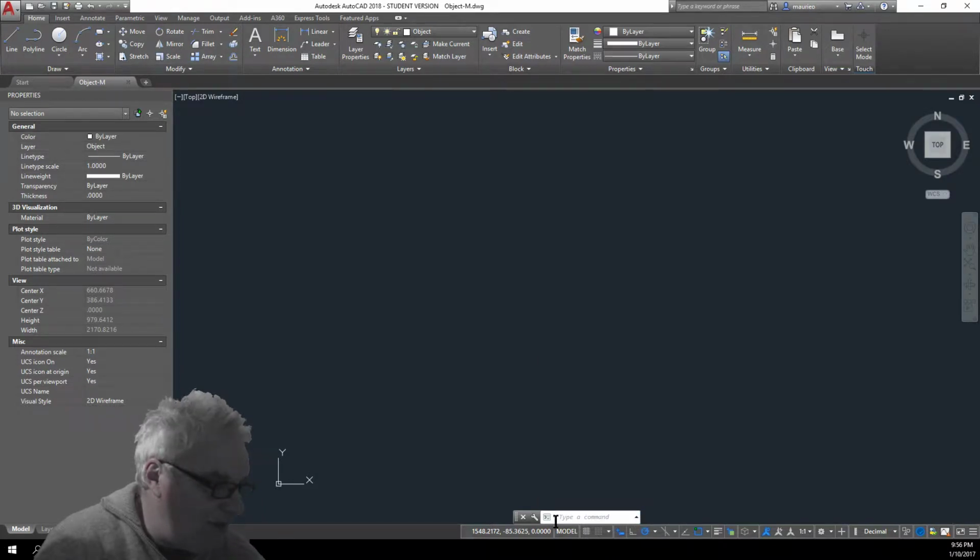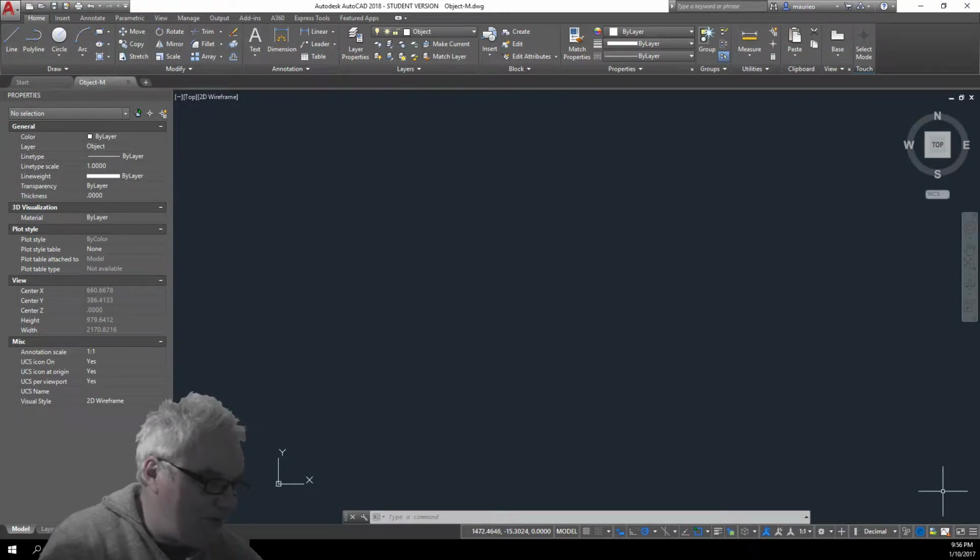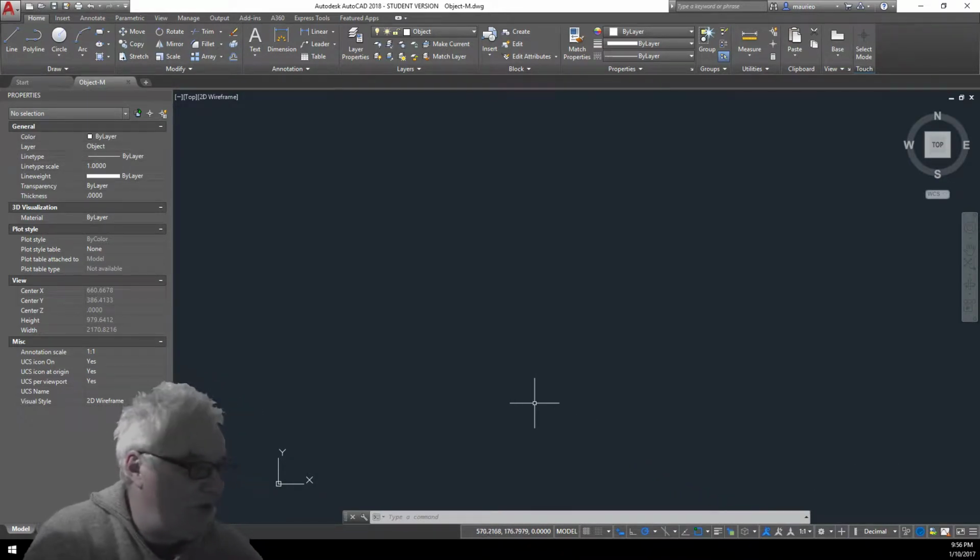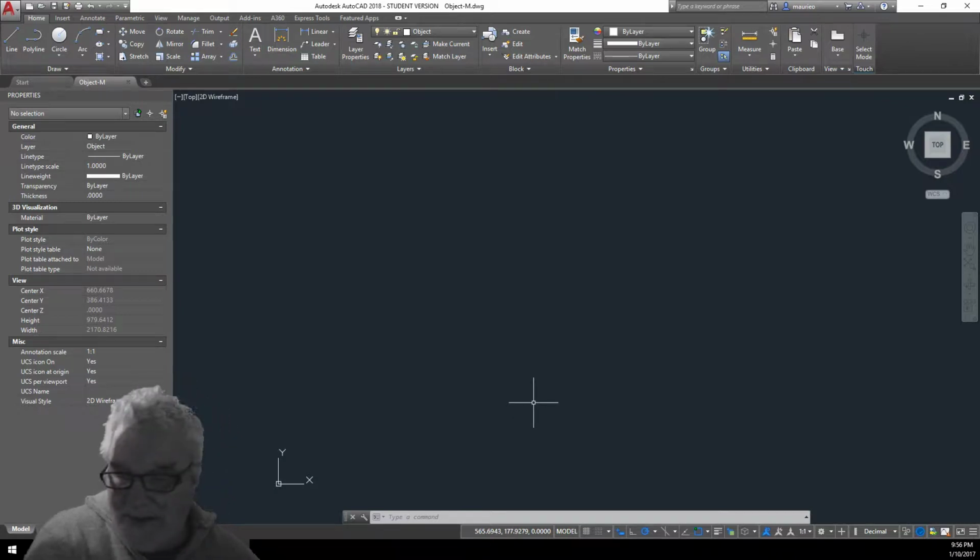The command line here seems a bit small to me. I'm going to make my command line a bit bigger. I like a bigger command line. I've just made that a little bit bigger because I noticed earlier that things weren't quite how I was used to them. Okay, so the first thing we're going to do is go up here and draw a line.